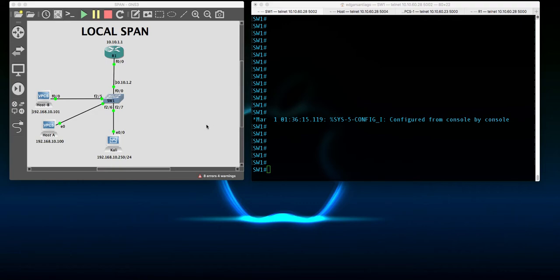So the real thing is, sometimes we are assigned to analyze some traffic that is generated from some host for some VLANs. So local SPAN will do the job, and do the job very well.